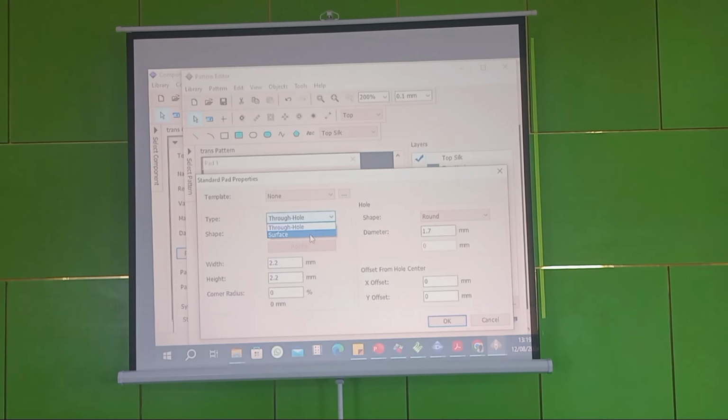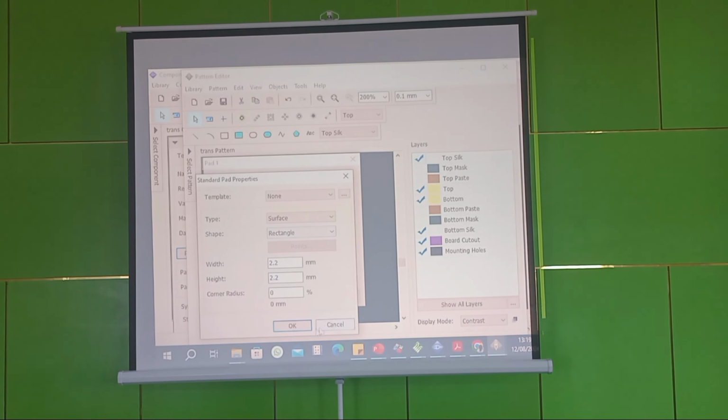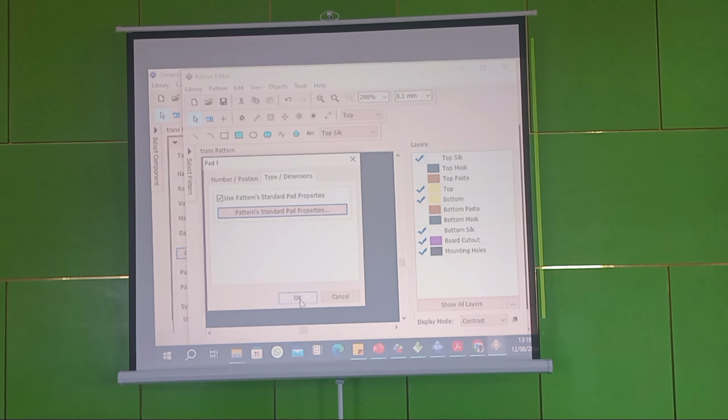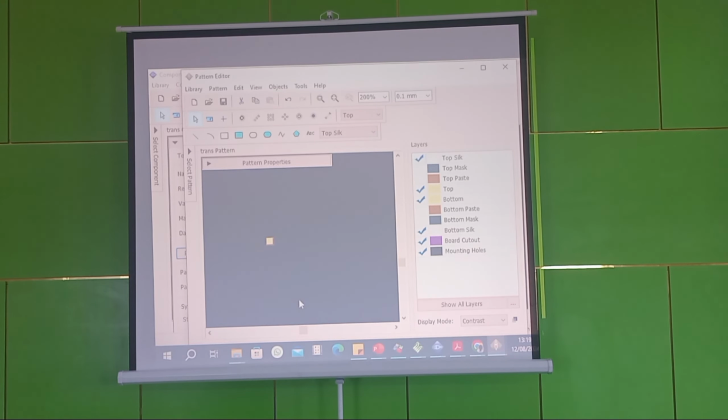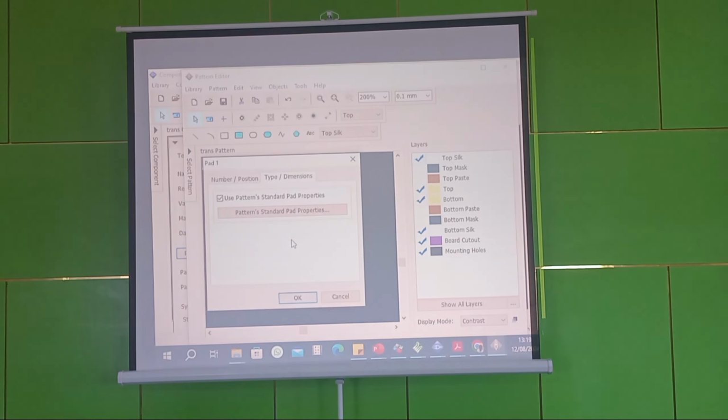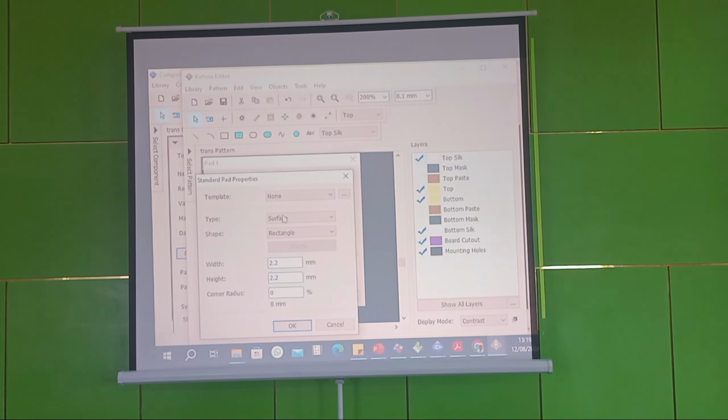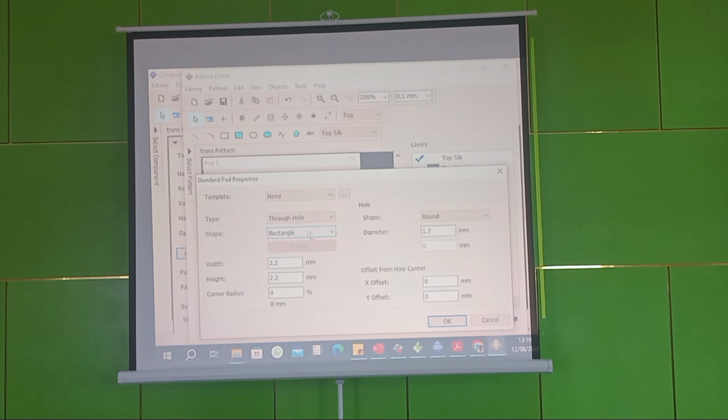You can see. Do you understand? Through or what? Surface. Let me change it to surface now. You understand? Let me change it to through. Through. So you can select how you want it to be. Is it ellipse, round, rectangle, polygon? Let me just choose polygon. Okay.